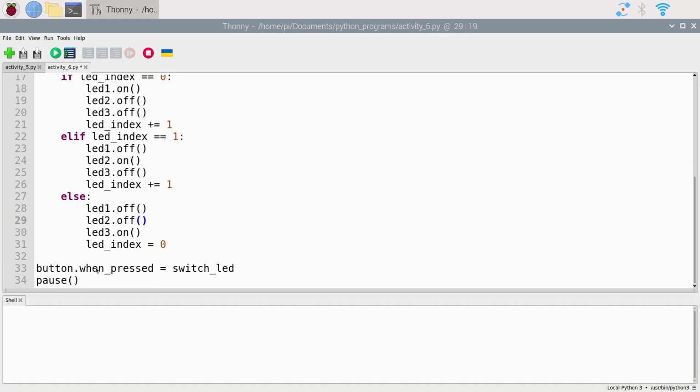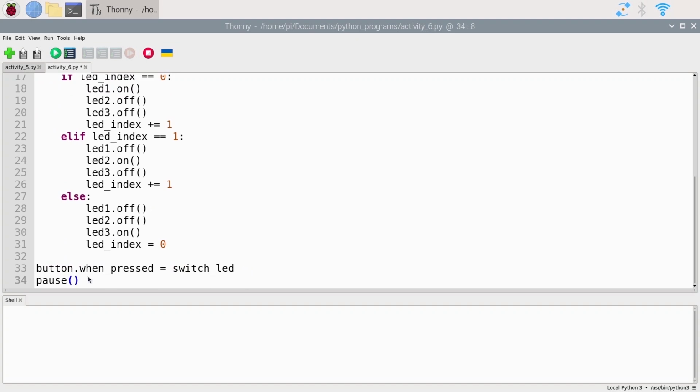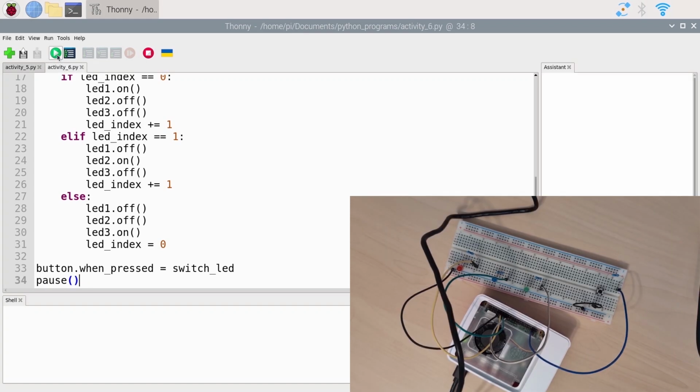Make sure that you have written the button when pressed is equal to switch LED without the parentheses here. Make sure it's the same name. And then make sure you have the pause at the end with the parentheses, because here you call the function. I'm going to run that and let's see what happens.